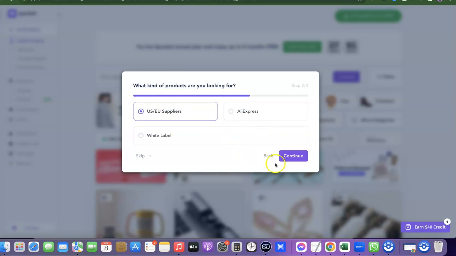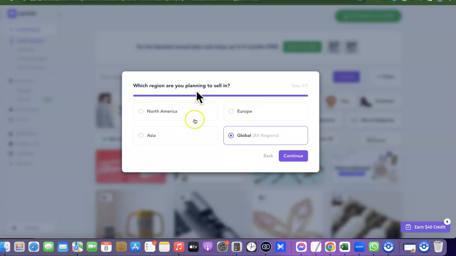After that, I'm going to click on continue here. Here they're going to ask you, what part of the world do you want to sell to? Do you want to sell to North America, which is the US, Canada, and the like? Or do you want to sell to Europe, or Asia, or global? I'm just going to choose global because you can actually sell to North America, Europe, and all of the other parts of the world at the same time. So I'm going to click on global here. I'll leave it at global. Then after that, click on continue so we can proceed.